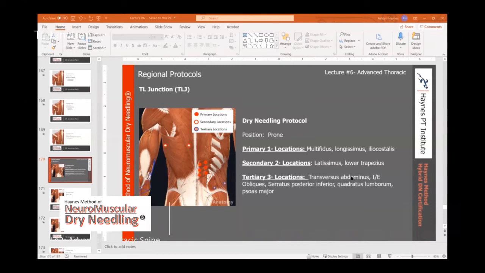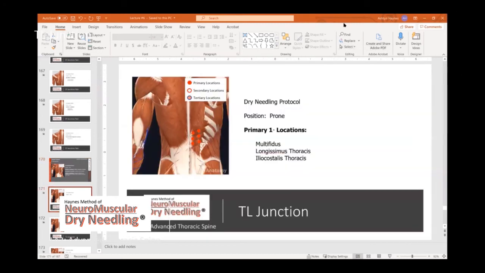Here, our primary dry needle locations are going to be the multifidus, the longissimus, and iliocostalis. Our secondary locations, we're going to go ahead and get latissimus and the lower trapezius. And then for our tertiary locations, we'll hit transversus abdominis, internal and external obliques, the serratus posterior superior, QL, and psoas major.